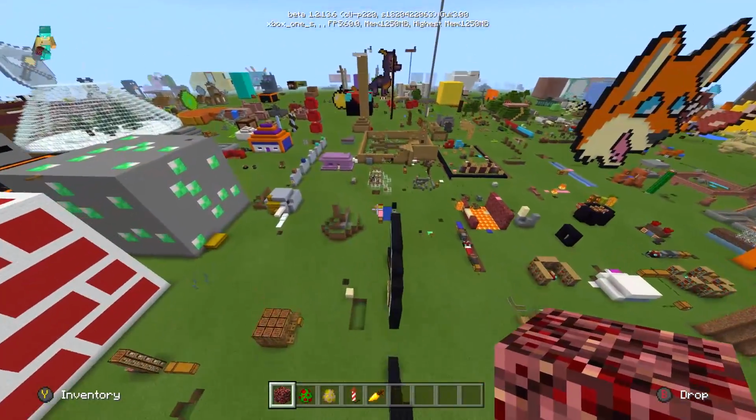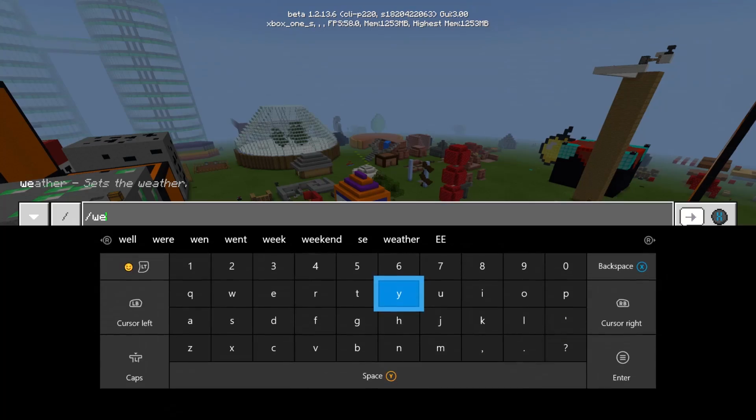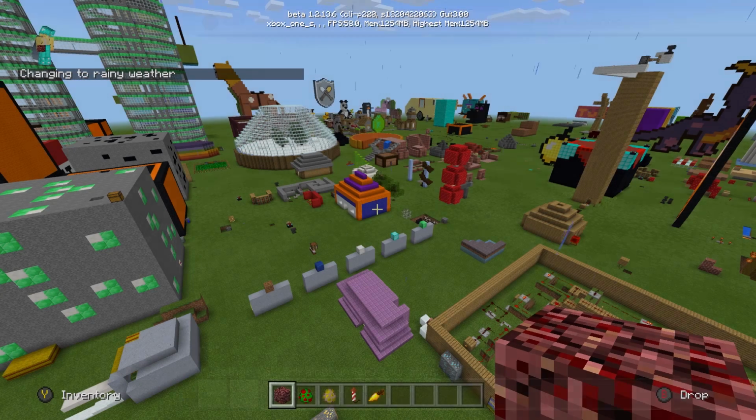So let's talk about the next one here, which has to do with rain. So we're going to type in the weather, and then we're going to go into rainy, because this is how you do things on this version. So we're going to type /weather and then rain, and that's going to make it rain.